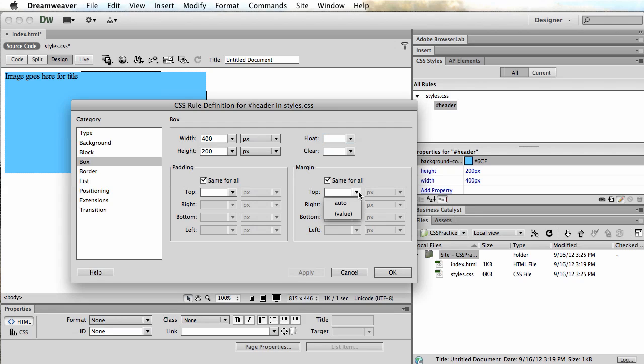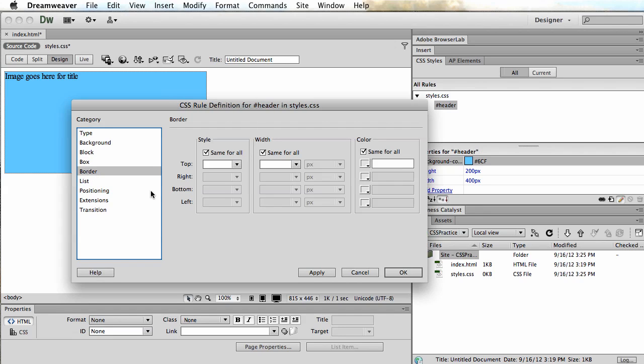So usually what I do is I set these margins to auto, but we'll come back to that later on. Border is also an important one. So we'll do style. You can see there's a "same for all" right here. That kind of depends on your design. You don't have to have a border around the whole thing, but if you wanted to, you could.